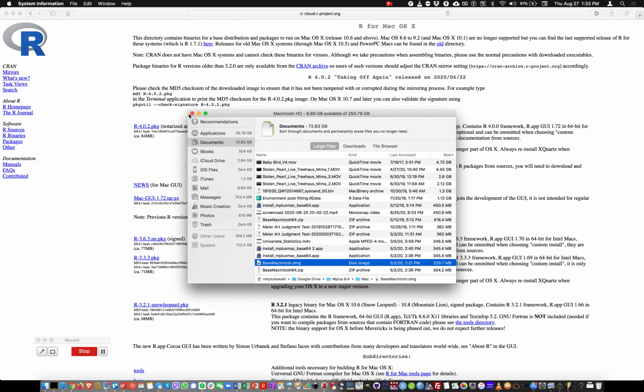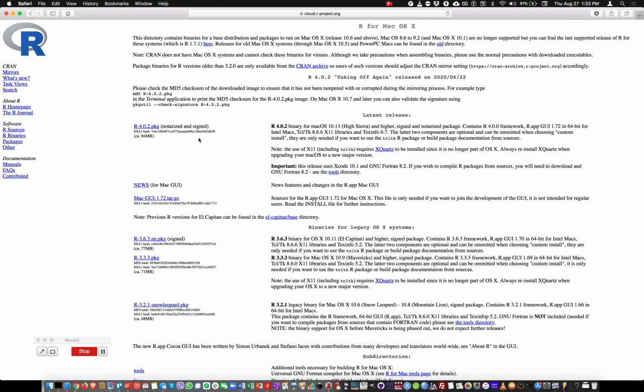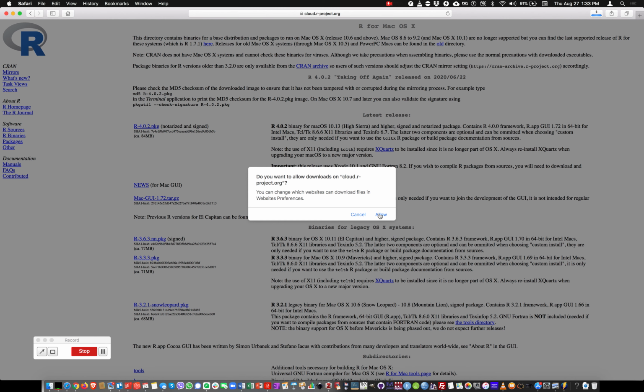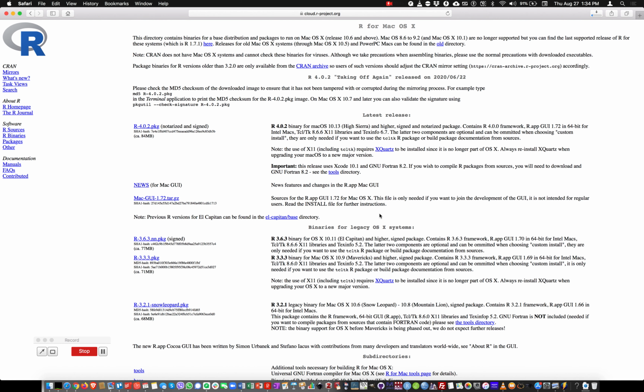But if you had an older version, for example, if you only have El Capitan, you should use this version, or if you have Mavericks, you should use this version. So here I can download the last one. I'm going to download the last one right there. Yes, I'll allow that download. Okay, and so I'm going to just wait a few seconds for this to download.